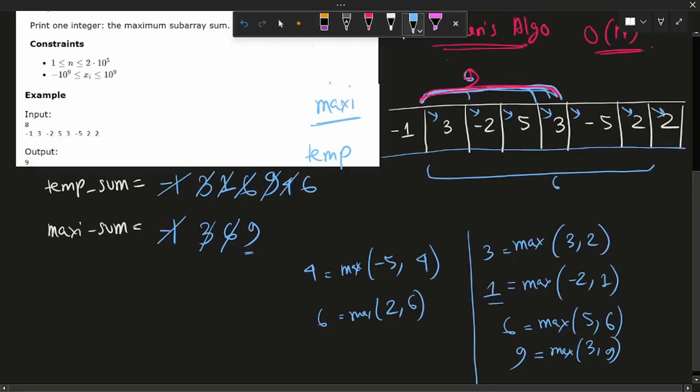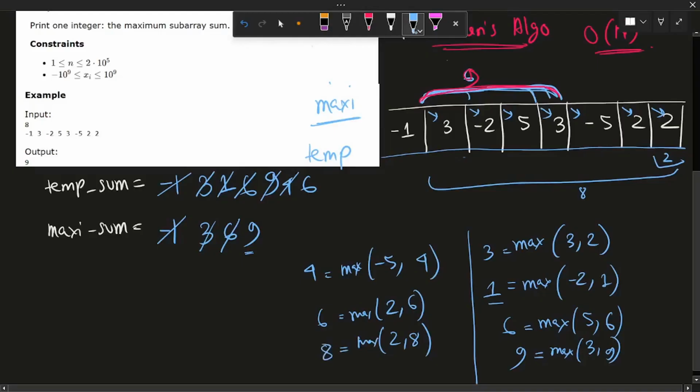At the end we'll compare 2 with 6 plus 2, which is 8. This is 2 and this is 8, so the maximum of 2 and 8 will be 8. We'll update the temp sum as 8. Still temp sum is less than maxi sum, so we'll not update the maxi sum value.